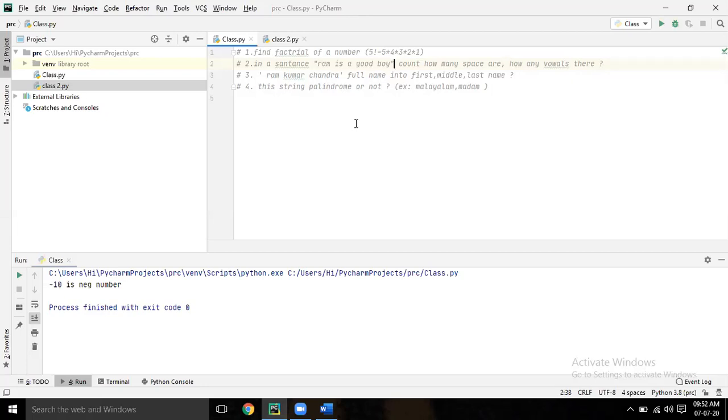Now the third one: the full name is there. You have to segregate it into first name, middle name, and last name. Fourth one is palindrome. If you reverse that string and it is the same, then that is a palindrome. Okay. So try to do it, and tomorrow we can verify.